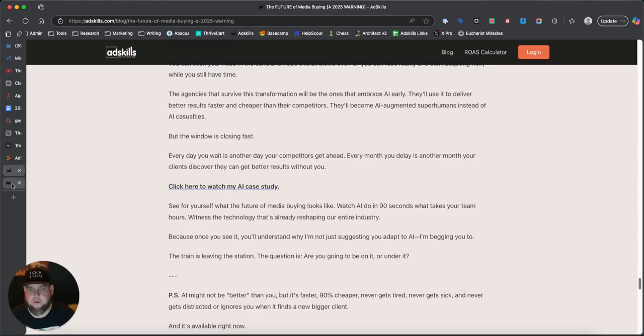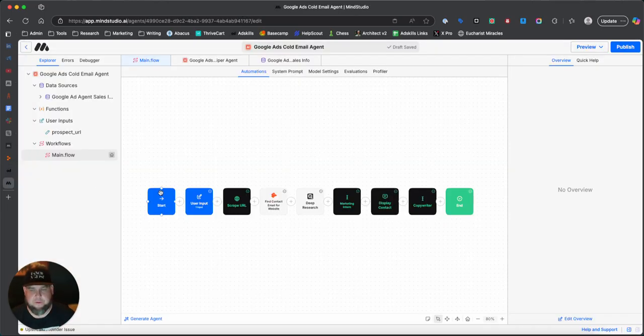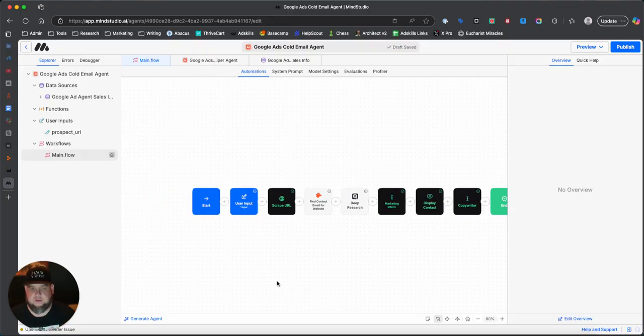Now, that's not the only thing I built. I didn't build a lot of stuff this week, but the stuff that I built was really cool, very useful. This right here is a Google Ads cold email agent. So our higher level AdSkills customers, they get access to the agents that I build. Not only do they get access to them, but we also let them resell the agents. And so one of the things that they need is an agent that helps them get leads so that they can sell more agents, you know? And so I built them this agent that helps them get more leads.